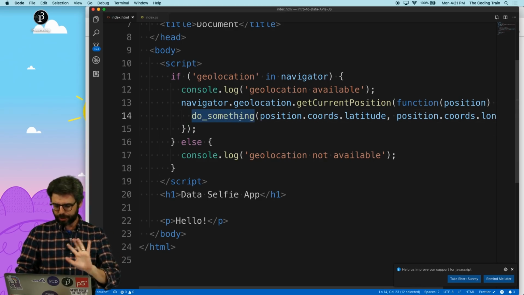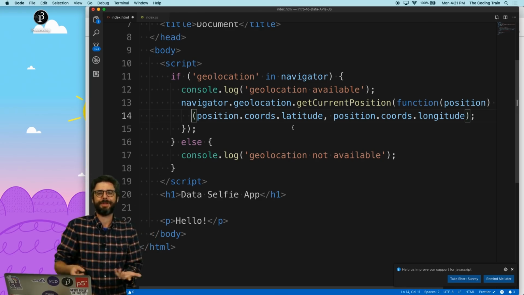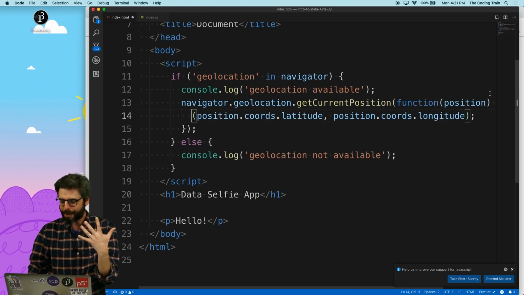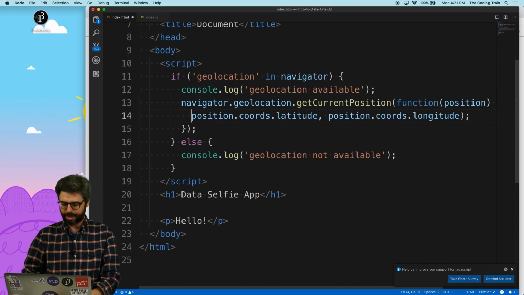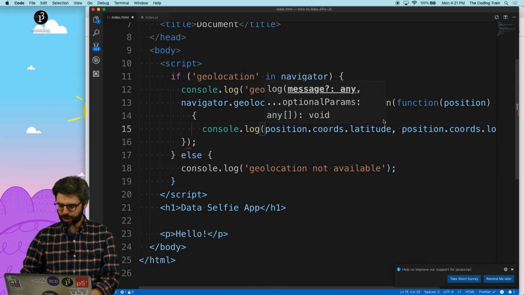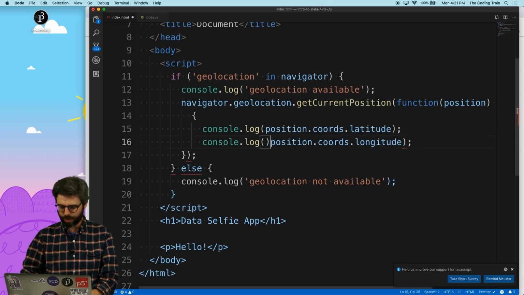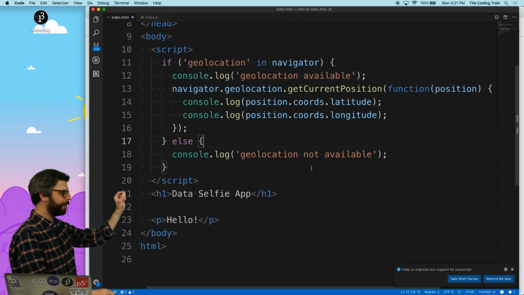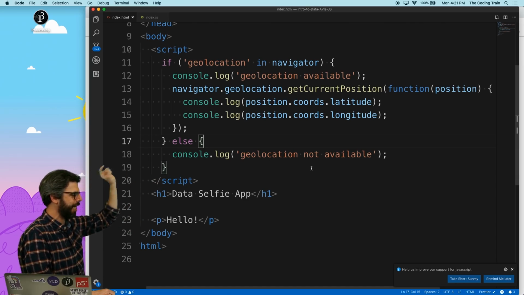I don't need this do something here. This is a nice little, like the documentation is implying, and now you do something with that. All I want to do to see that this works is actually console log this out. So I'm going to say console log position coordinates latitude and console log position coordinates longitude. Get the current position. When it's ready, call this callback, pass in position, and console log it.